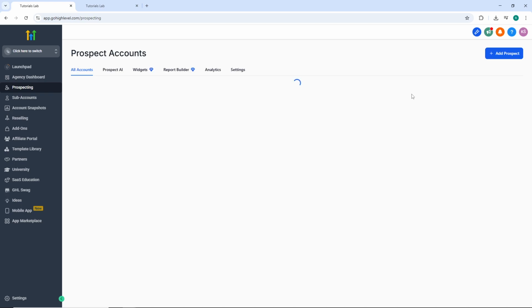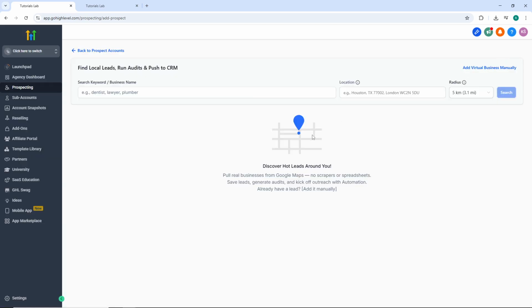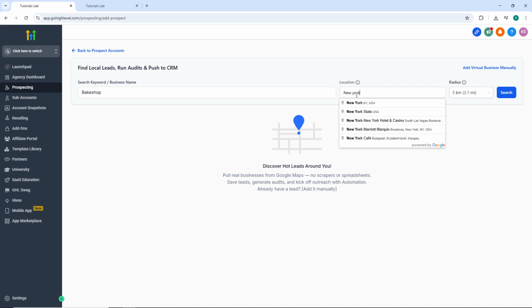From the prospecting page, look to the top right part of your screen and click on Add Prospect. This button takes you to a search interface designed specifically for finding businesses you want to cold call. In the search field, type in the type of business you're targeting, for example, roofing companies or dental offices, and then add a location to narrow down your results. Once you've entered your criteria, click Search.